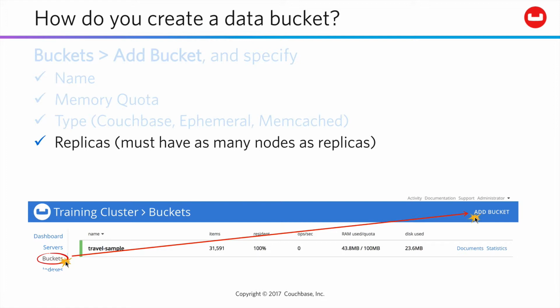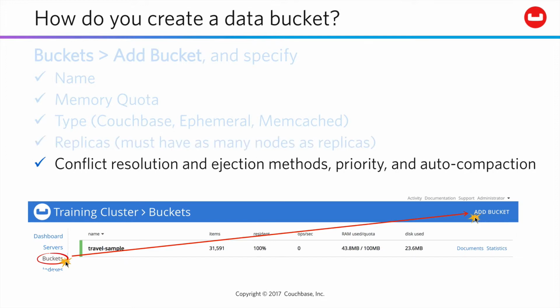That means you must have as many or more nodes in your cluster as your chosen replica count. In a learning environment like this, we will have one node and no replicas. Then you can choose your XDCR conflict resolution method. Now choose whether you want not recently used documents fully ejected from memory, or if their key and metadata should remain for quick access later.